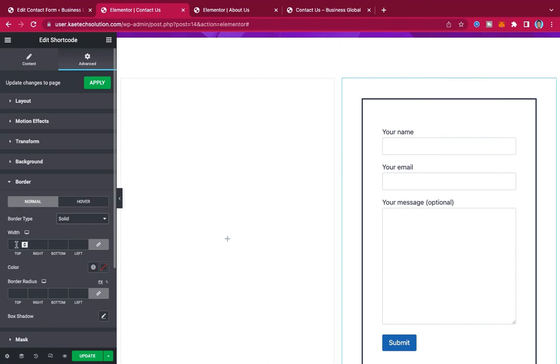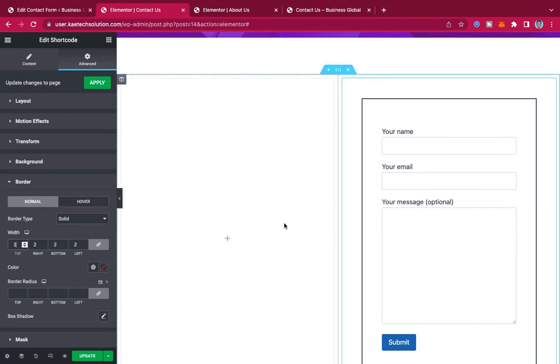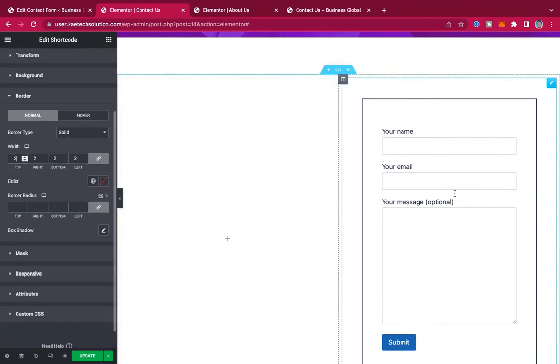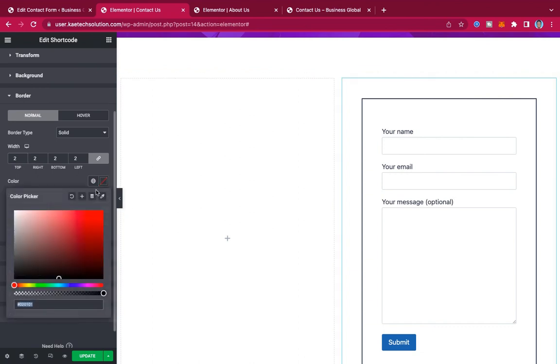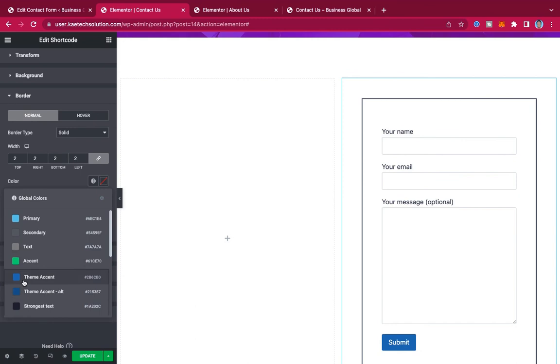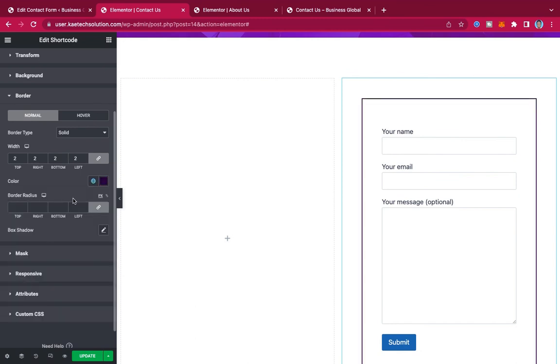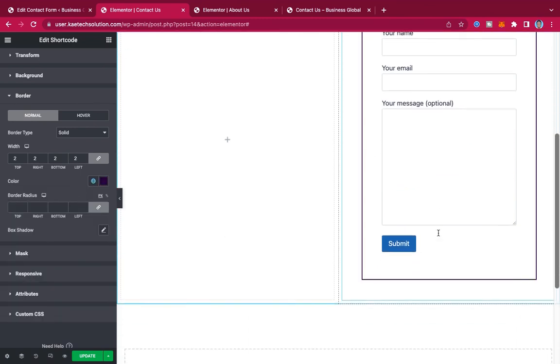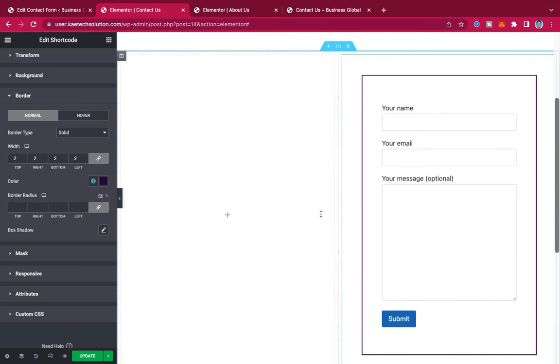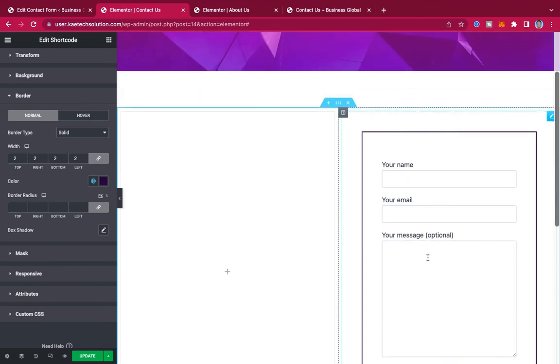So let me say a solid border of 2. Okay, will be nice. And then the color that you want to give it, you can also give it. Okay, so let's say you want to give this color, so that it will represent your brand. Okay, now don't worry about this one. At the moment we change the global color, this one will also change.